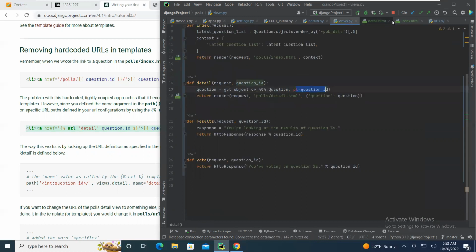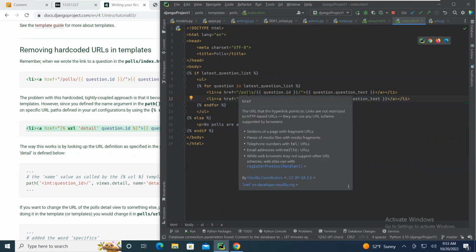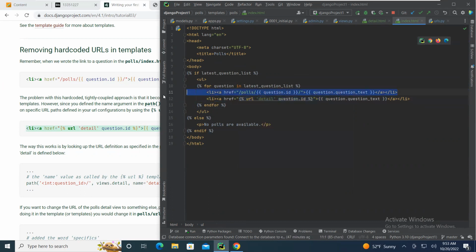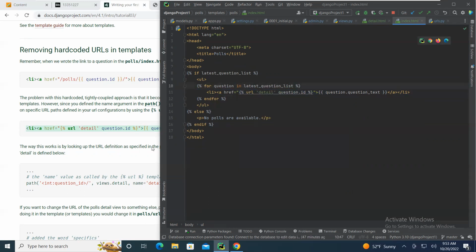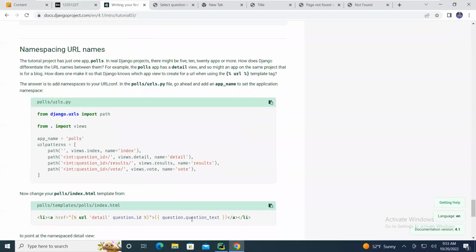And again, this was on our index here. So we don't have to build out and type in polls and all that. It will automatically build that out for us. Much better way to deal with it, so we're not using hard links or tags. Okay. Let's see. When we talked about URLs and namespacing, this will be the last little part that we cover here today.